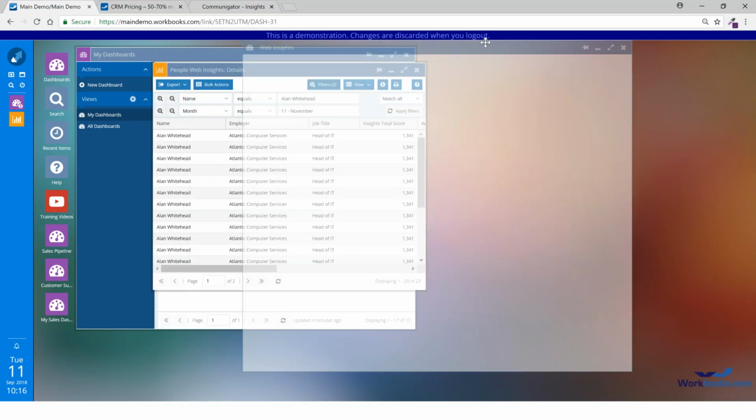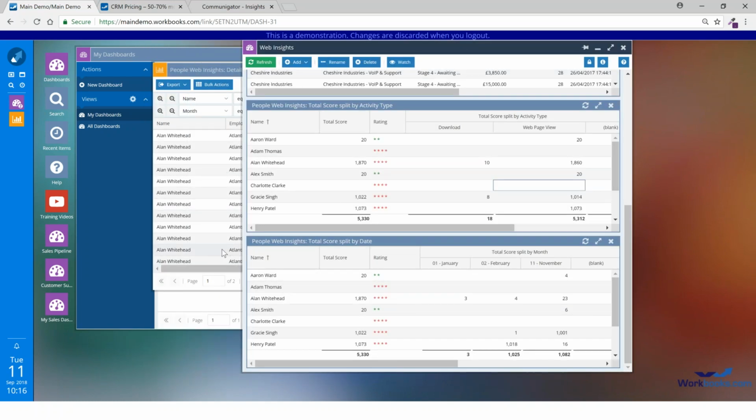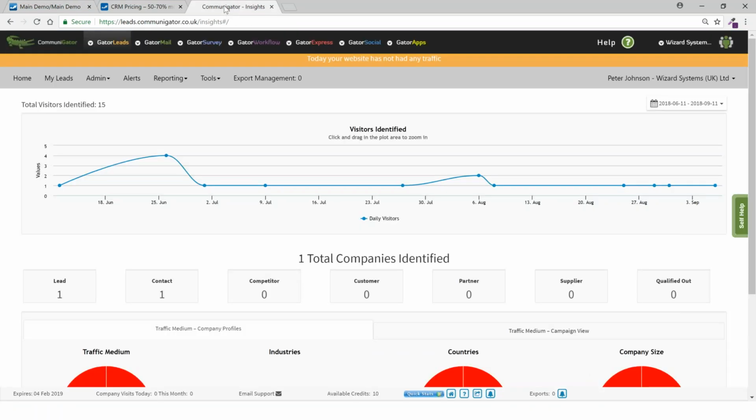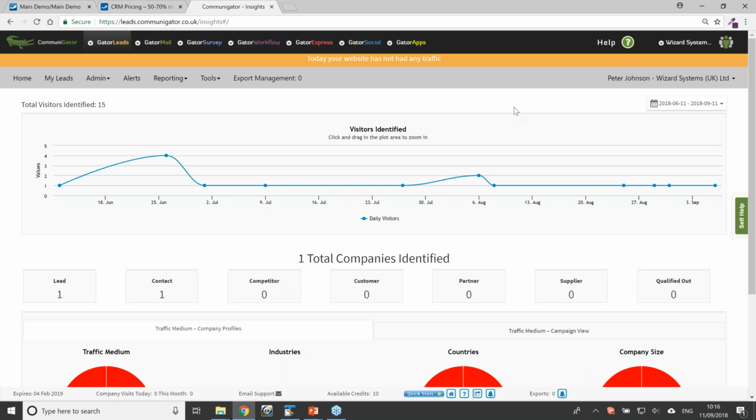So that's the reporting that's going on within workbooks, and that happens automatically. Because this is using the Gator product, there's also some reporting on the Gator product itself. So you get, there's not much detail here, I apologize for that.